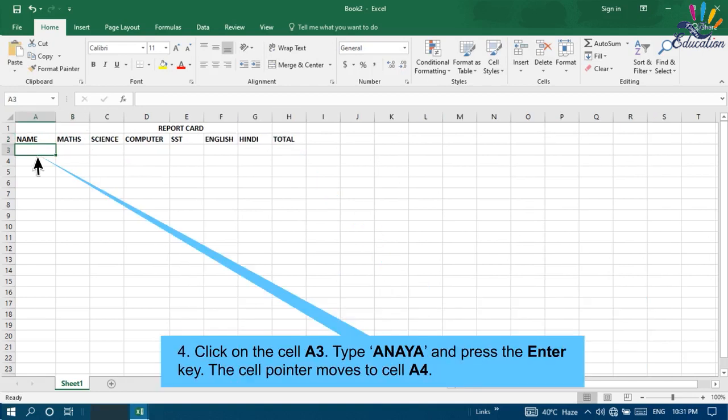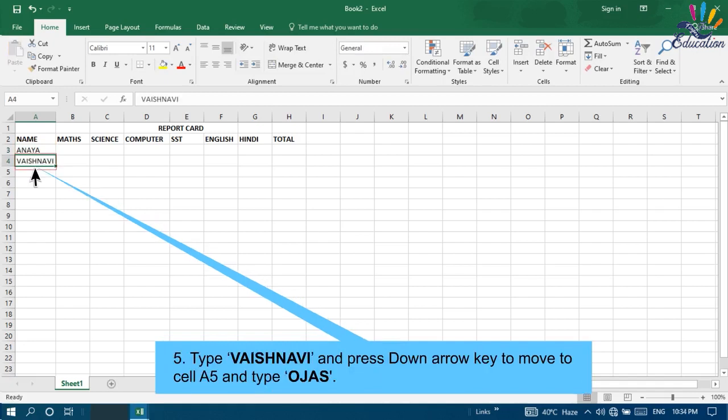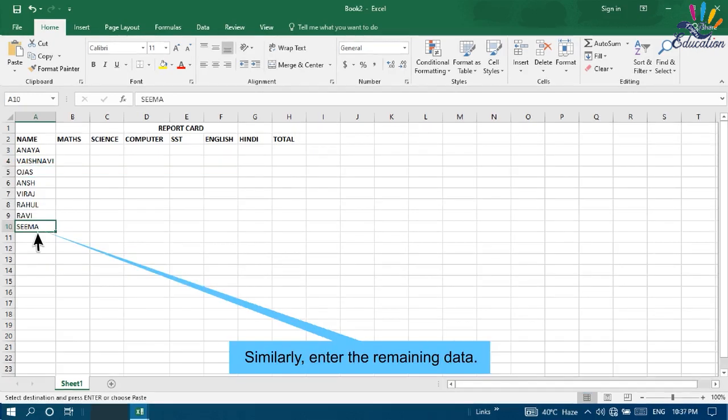Click on the cell A3, type Anaya and press the Enter key. The cell pointer moves to cell A4. Type Vaishnavi and press the down arrow key to move to cell A5 and type Ojas. Similarly, enter the remaining data.